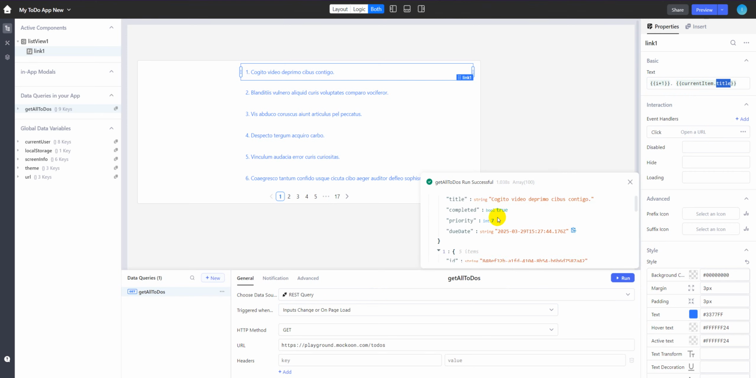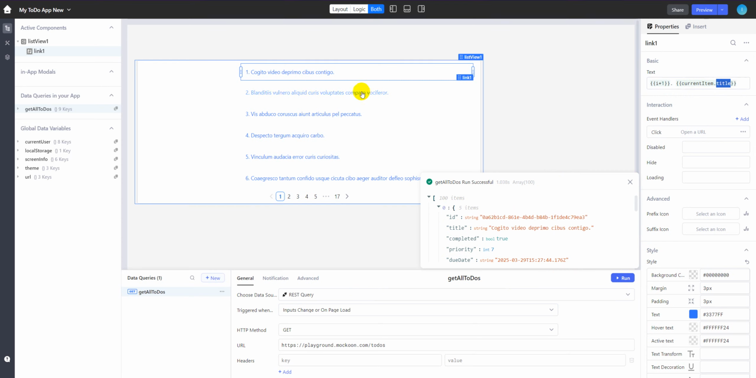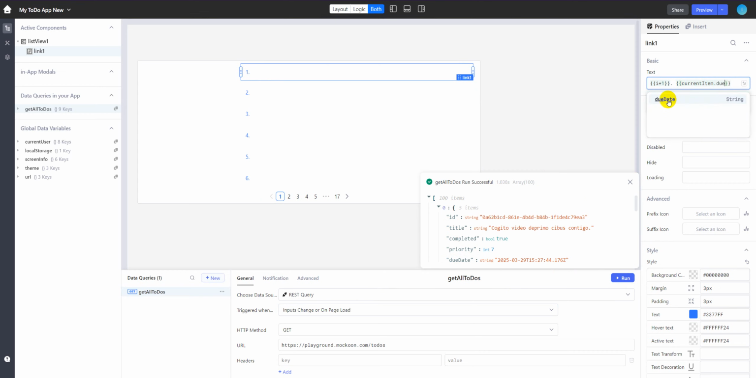we observe that it contains quite a lot of data like ID, title, completed, priority, due date. So the title property shows up over here because it is given over here. If I would make this into due date, see, Lowcoder gives us autocomplete. As I type, it will suggest a value from the object's properties. I just have to select them. As soon as I select that, it will show up over here. As you can see, the title has been replaced by due date. Let's make it title.